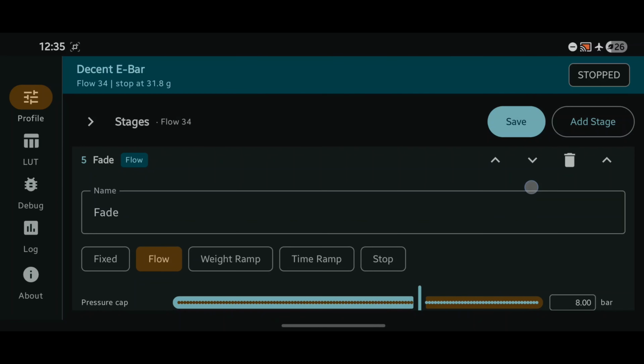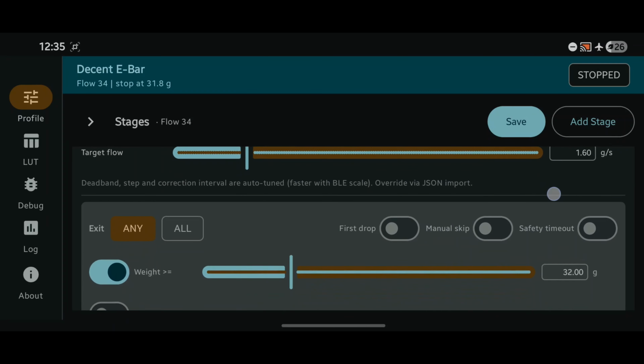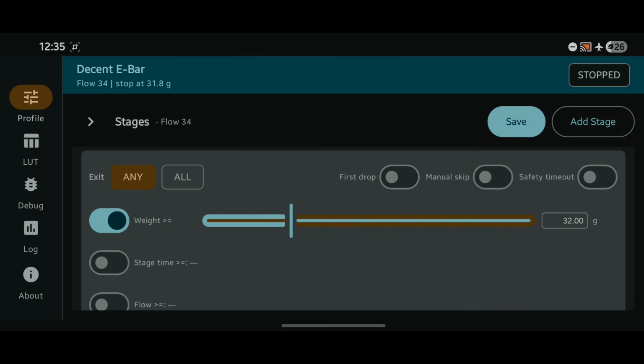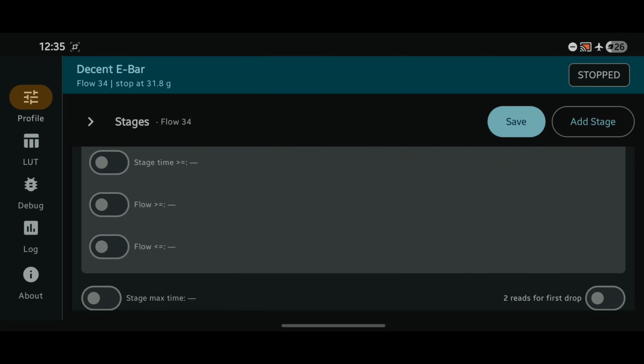Then we have the fade part, the last part. I'm capping the pressure at 8 bars and I reduce the target flow a little bit. And I stop when the weight is around 32 grams. This is my profile. I use it for 15 grams of coffee and around 32 to 33 ml in the cup.